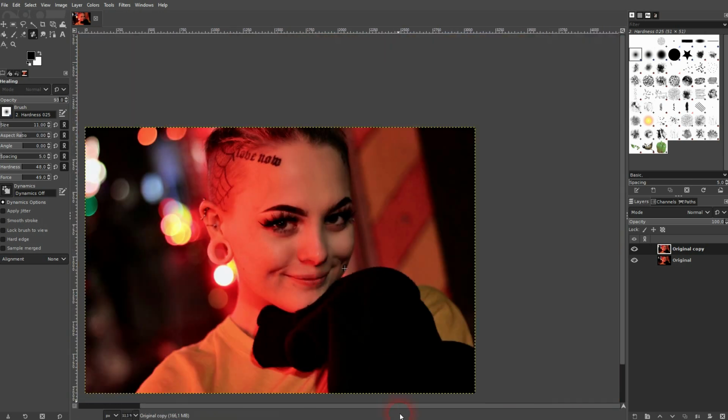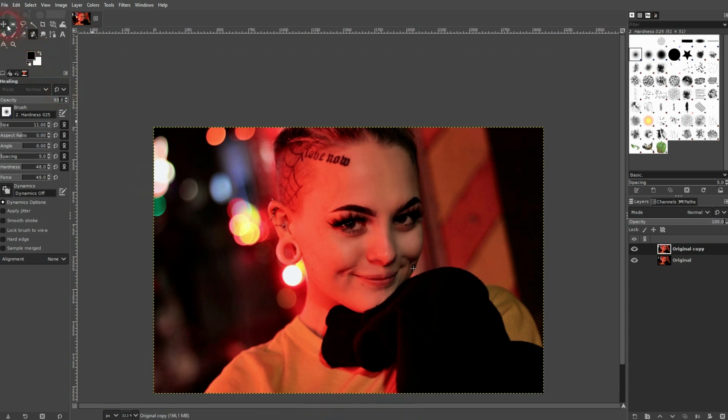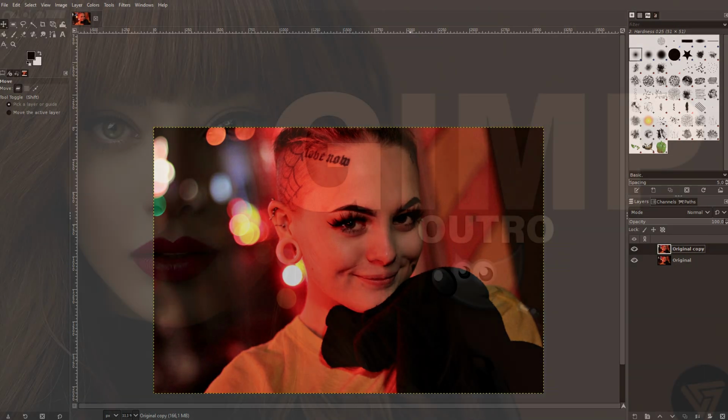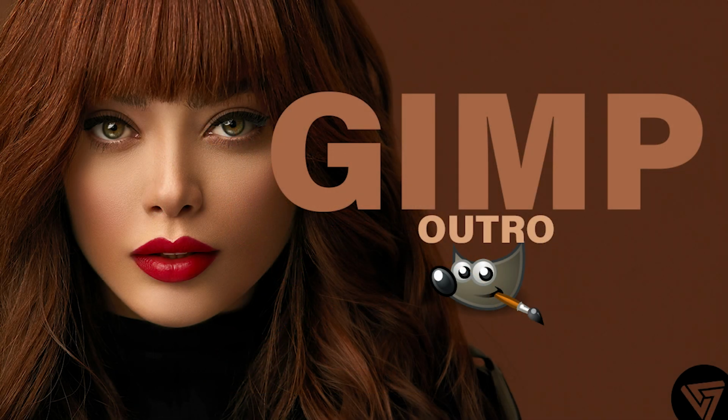And there you go. This is how I can remove these piercings, and it all looks natural. So it's the same process. Clone tool, then healing brush. Make sure the transitions are good. Pay attention to shadows and to dual lighting situations, but then you should be good. And this concludes our Gimp retouching course.